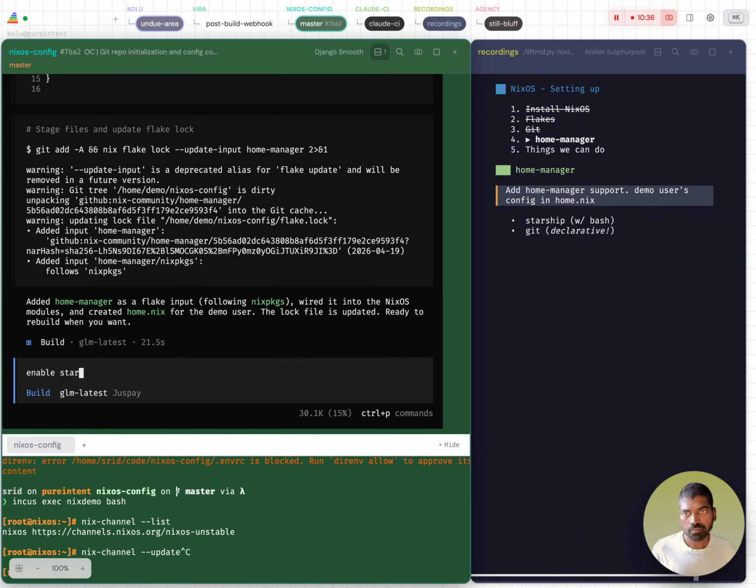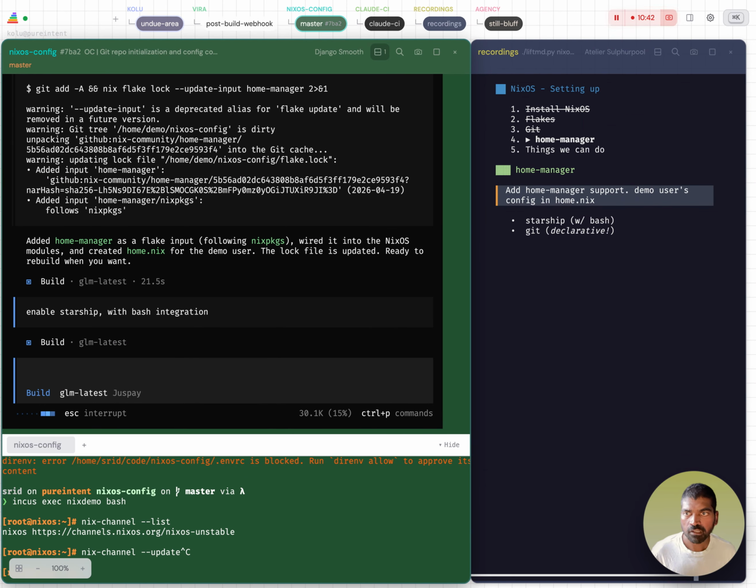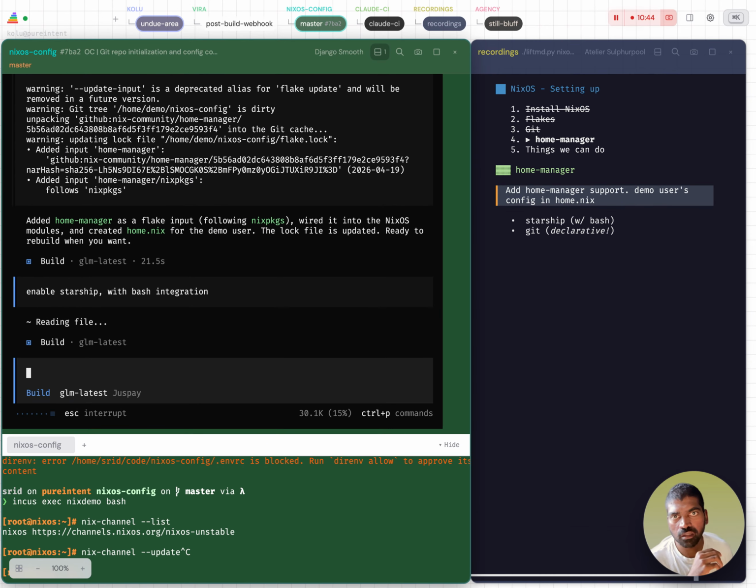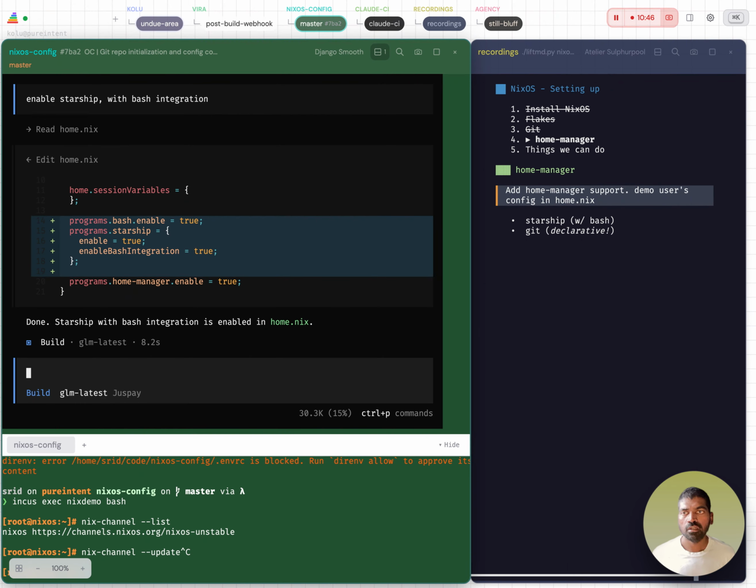Enable Starship with bash integration because we use bash. Starship provides a nice prompt. So let's do that. And there it is making the edit. It's done. The bash shell is also enabled. This means that we could configure our local bashrc in Nix itself. So you can look in Home Manager options for all the available options.